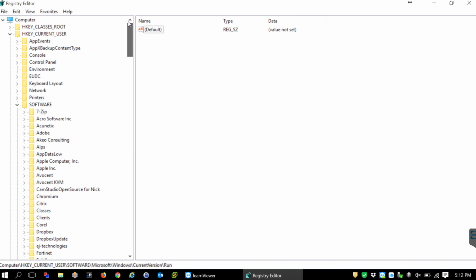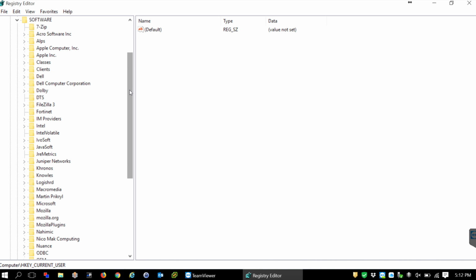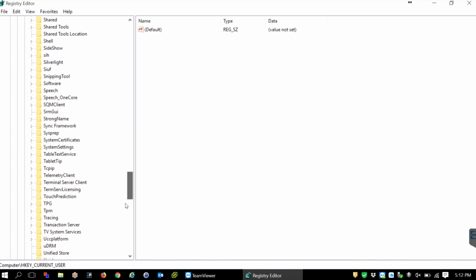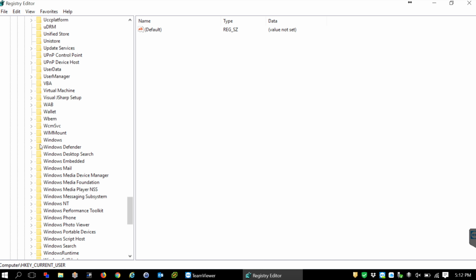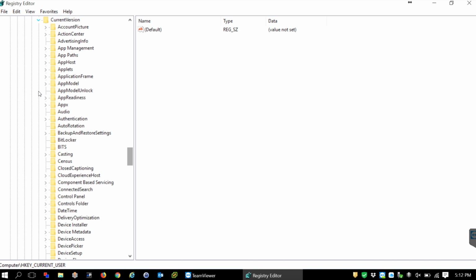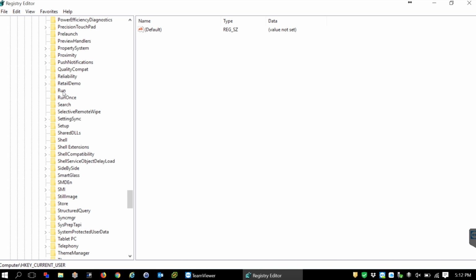Now I'm going to scroll all the way up to the top, and then I'm going to minimize my current user, and I'm going to do exactly the same hierarchy for local machine. So expand local machine, expand software, expand Microsoft, go down to Windows, expand current version, and then look for Run.